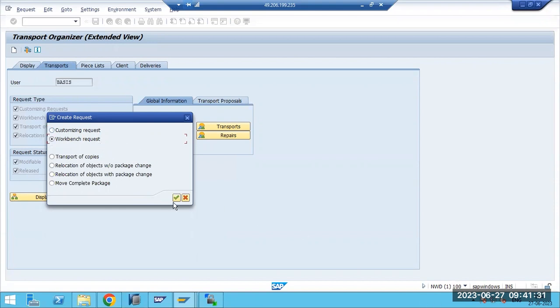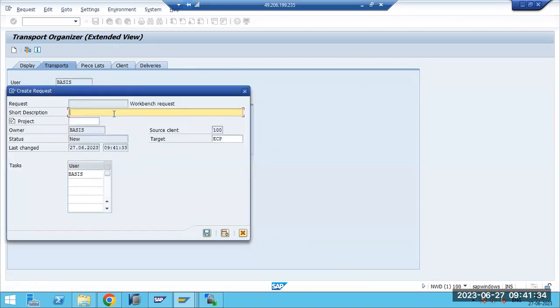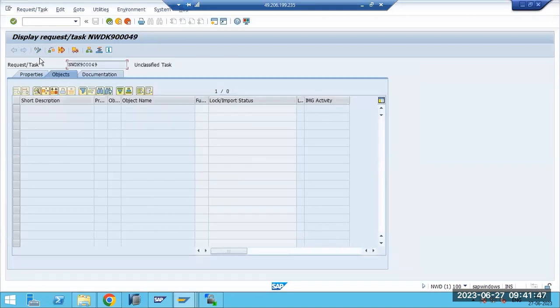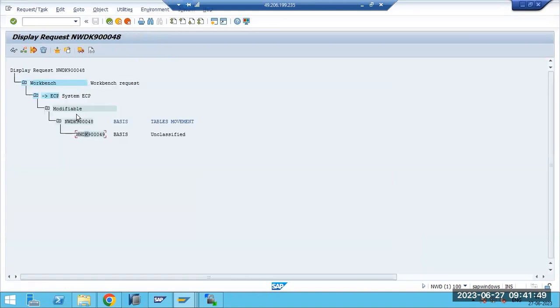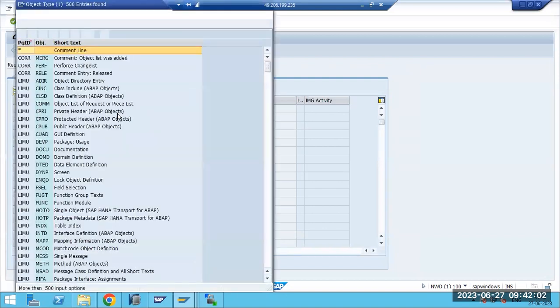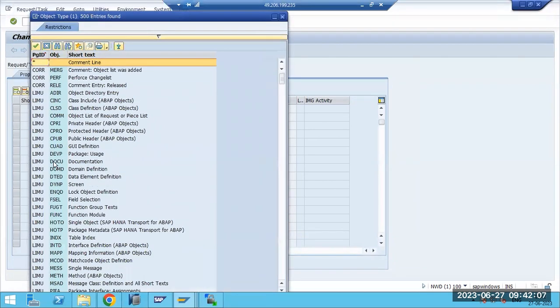Suppose you create a workbench request, which is applicable for all the clients and all the systems. Then you can create it the same way, like table movement. Select unclassified, so that you won't get the error here. Select the main request, search it, maybe type R3TR, the R3 transport object. The table name is TABU. Functional and developer teams know all these things, so you don't need to worry about this one.